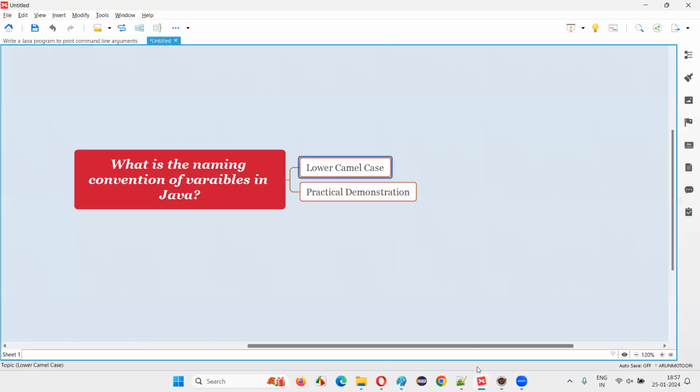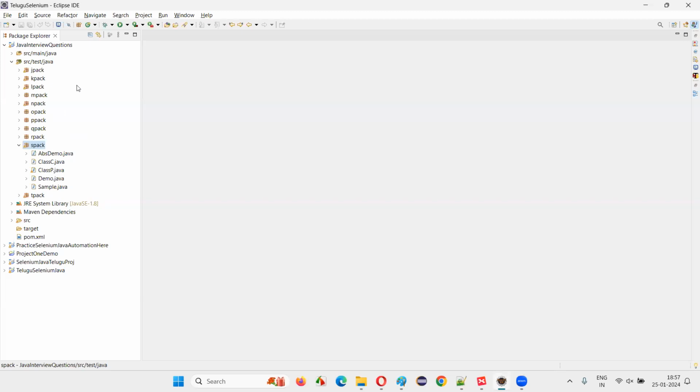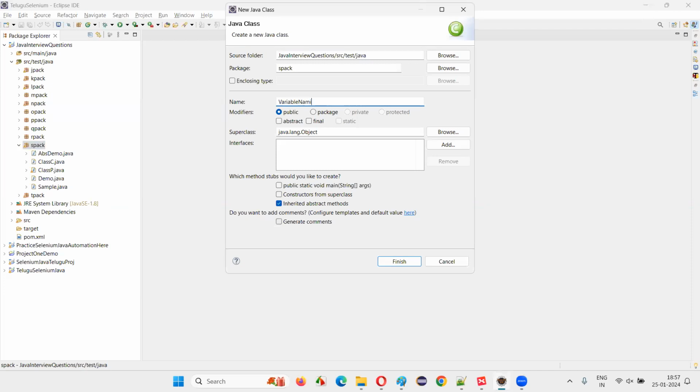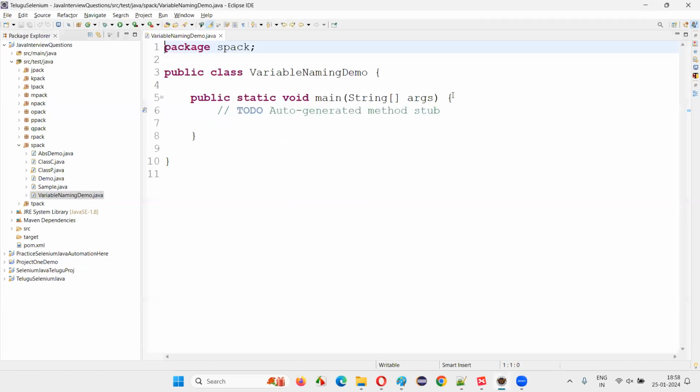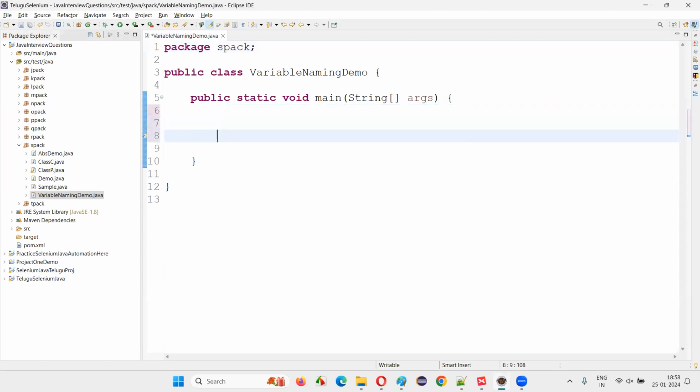So I'll practically demonstrate this for you so that you will be able to understand the answer to this question in a better way. For that, I'll switch to this Eclipse IDE and create a new class. I'll say VariableNamingDemo, just giving some sample name, and I'll create it with a main method, that's okay. And inside that method, I'll just create a variable, guys. I'll say String firstName is equal to Arun. String lastName.